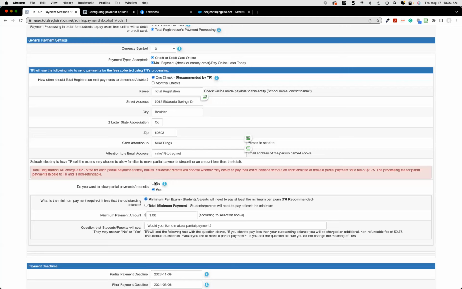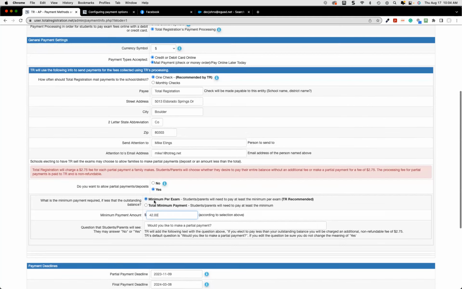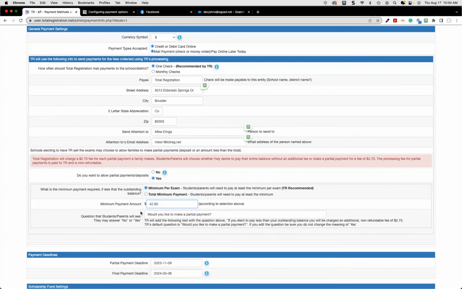If you choose to allow people to make less than the full payment, I would recommend usually doing the full payment, but if you choose to do a partial payment, you're going to choose what the minimum is that they would pay. We did have this set up for testing. I probably wouldn't have it at one. I'd probably set it at the College Board's cancellation fee. I'd probably set the minimum amount to do that. And then you have to ask a question. Now, be careful with this question, because some people change the question.